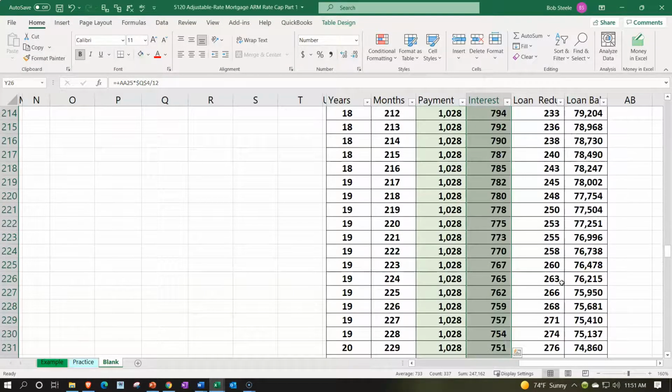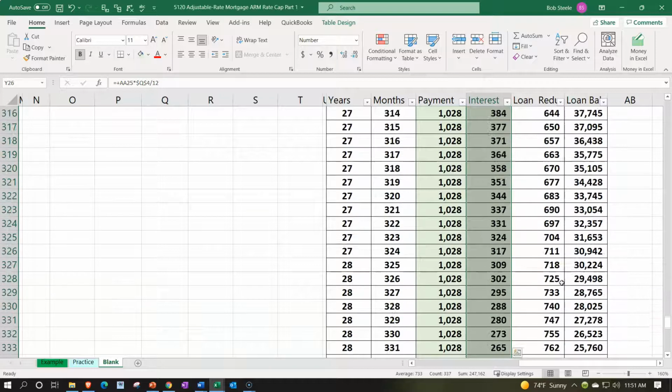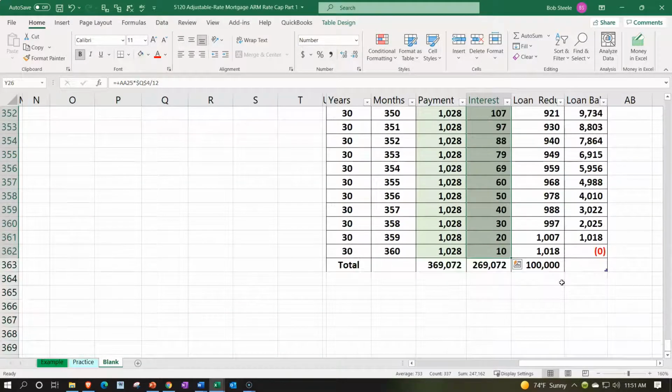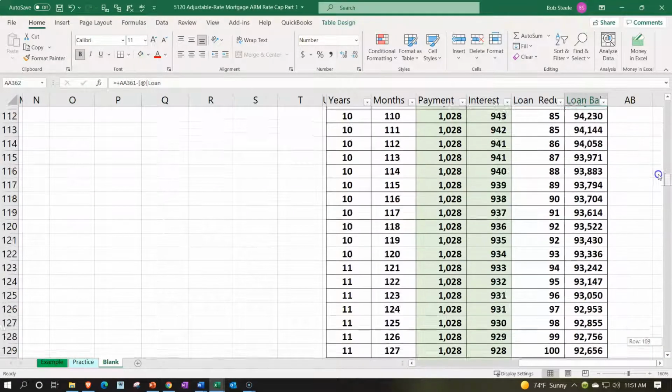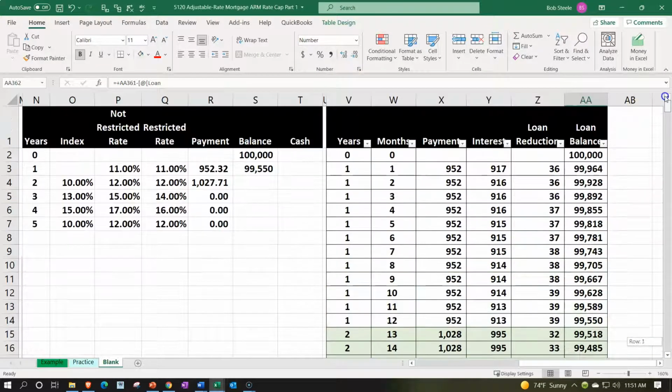I know I've greenified the cells, which is kind of disturbing. But if we go all the way down, it brings us back to 0. So that gives us that double check. That's why the amortization table is kind of nice to work with.